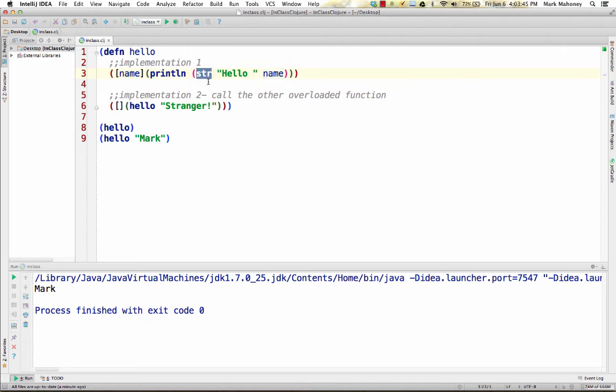So str, remember, is the Clojure function to concatenate a bunch of strings together. So this will take the name and hello and squeeze them together and then print it out on a line. There's another version, another implementation that has an empty parameter list. Okay, and what do we do in that case? Well, we're calling the exact same function hello. This is a recursive call, actually. And we're passing in a string for the name, which is just going to be the word stranger. So this version calls this implementation. This one calls this one.